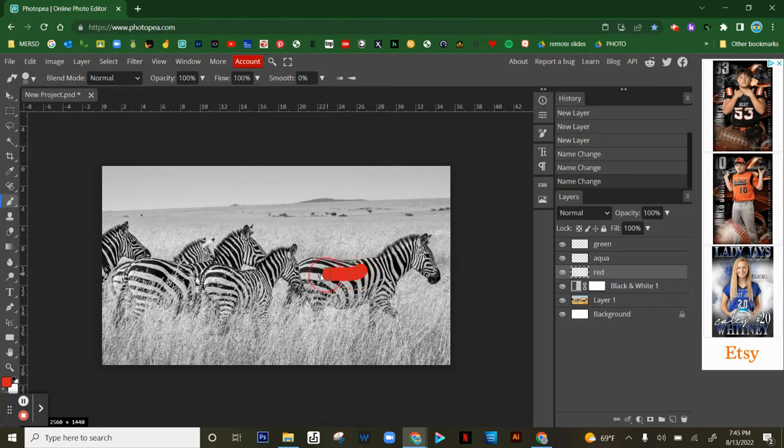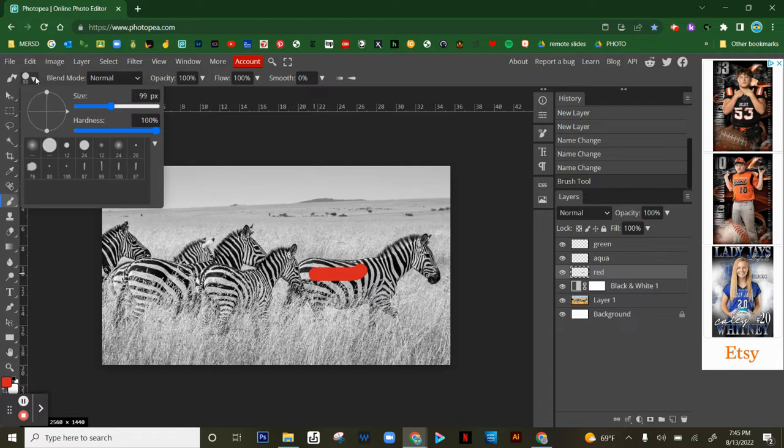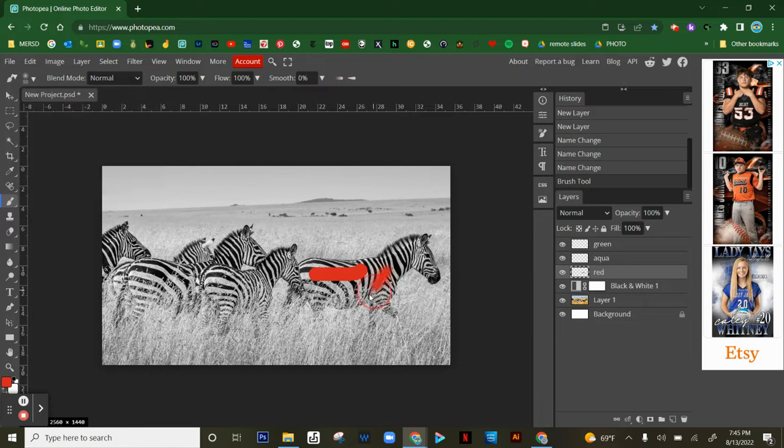So if I paint here, you can see that is a hard edge brush. If I want to change it and make it a soft edge brush, you'll see the difference. So now when I paint, see how the edge is a little bit softer? So I am just going to paint over this entire zebra. And for the assignment, you'll do a better job, but I don't want to take up too much time right now because then you will get bored watching this video.